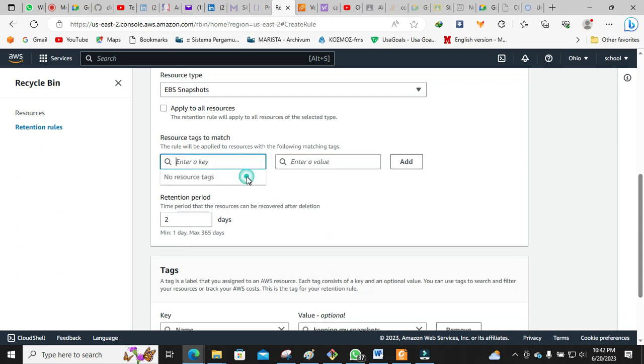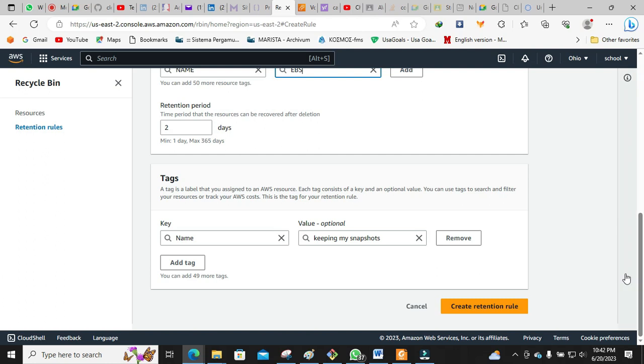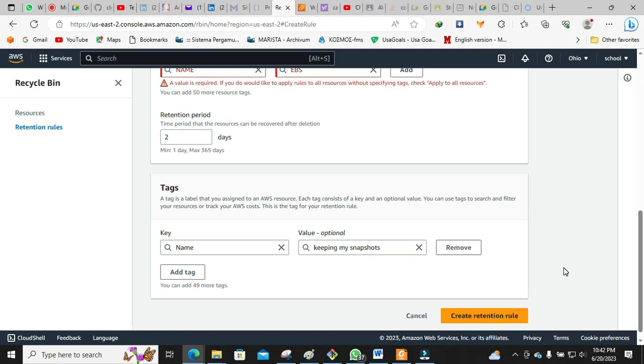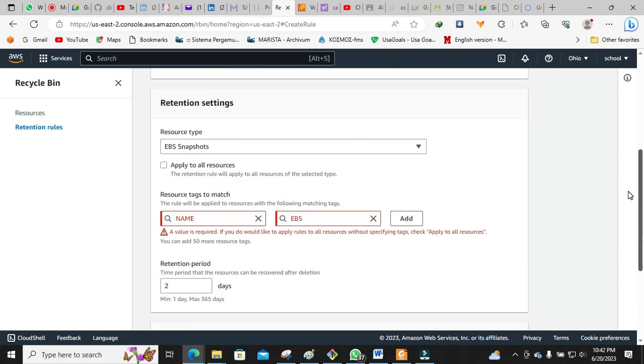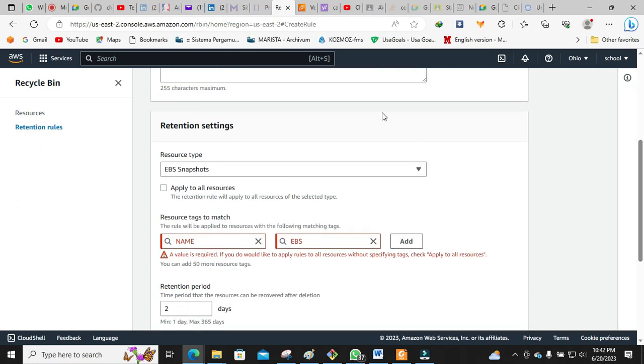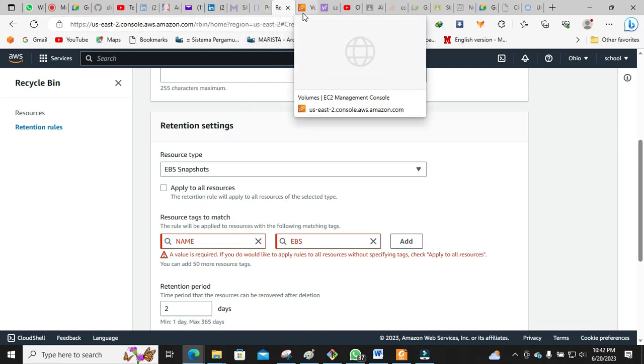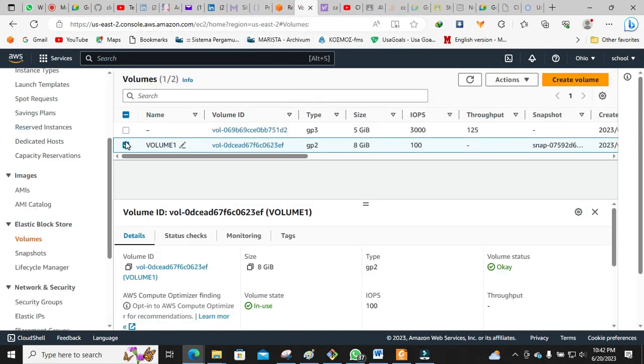Name, the resource tag is always your name. Value is always your EBS. You can always give anything there, anything whatsoever. What? I did not give my EBS a name. Did I not give my snapshot a name?